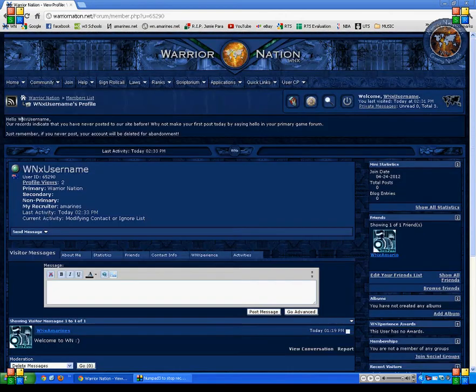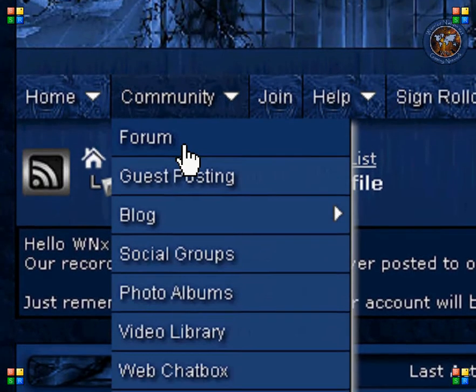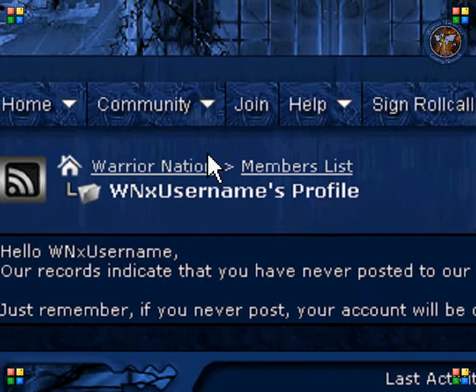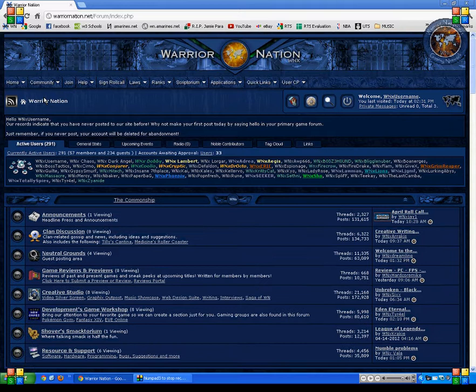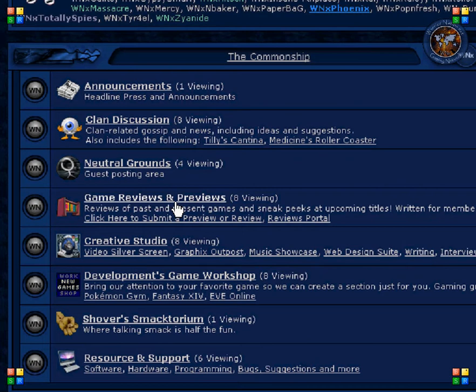Okay, so the next thing we're going to go into is the forum index. Now you can get to the forum index again through the forum, or you'll notice this ladder here, and you can click on Warrior Nation there, and that will take you straight to our forum index. Okay, so the forums are broken up into the different types of games, and we've also got general forums at the top here. So the top here is called the common ship, and as you can see we've got a range of forums here. You've got announcements.